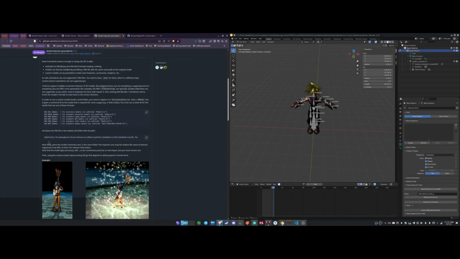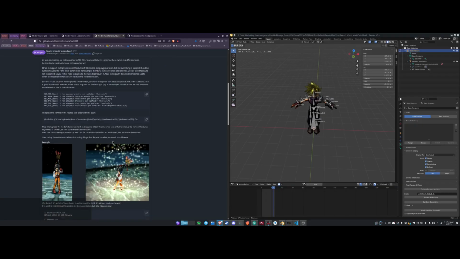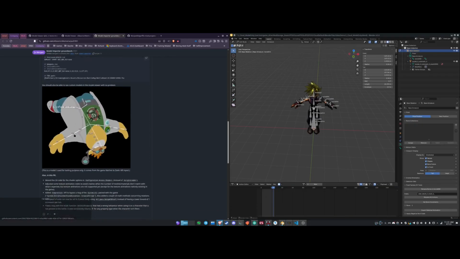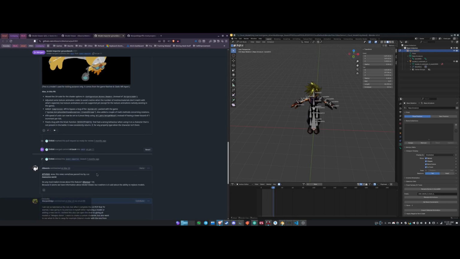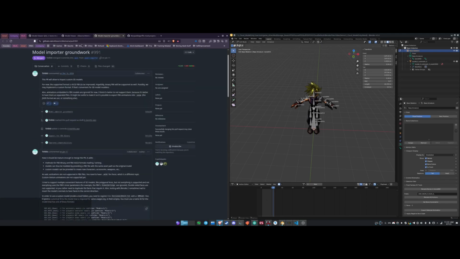On top of that, you can see where you place the FFIX file. So this explains how it all works, as well as what I was showing you in the video. So I'll make sure I link to this.